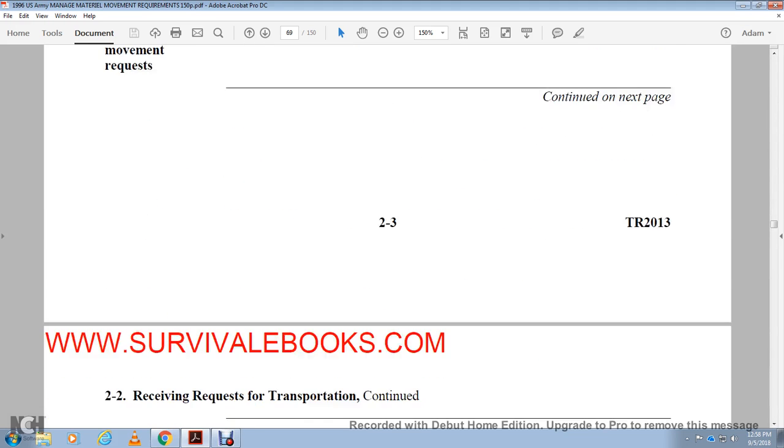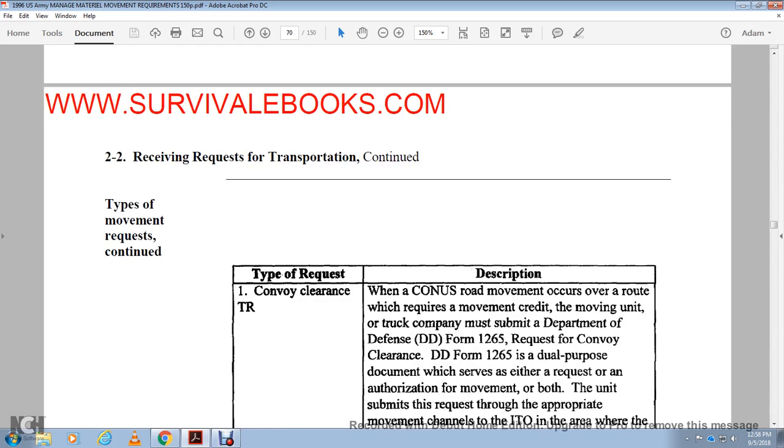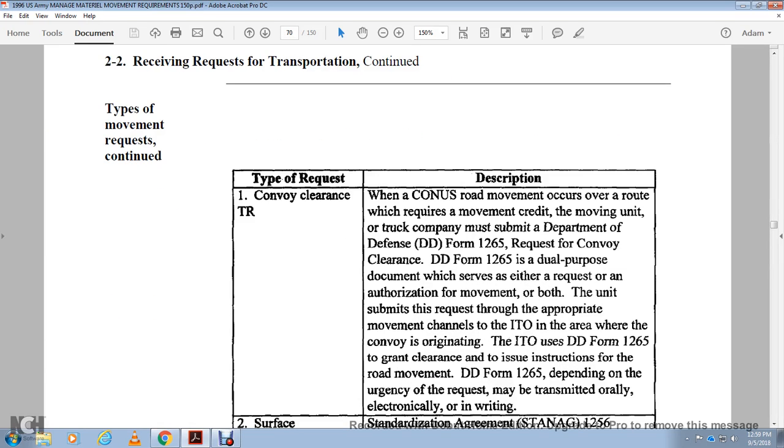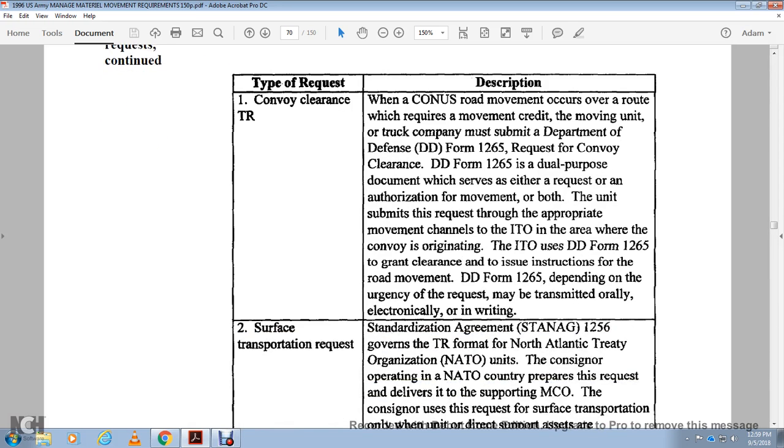There are 4 types of movement requests. The types of movement requests are the convoy clearance, and the CONUS road movement that covers the route, which requires the movement credit. A given unit with a truck company must submit to the Department of Defense Form 1265 request for convoy clearance. DoD Form 1265 is a dual-purpose document, for the critical request and authorization of movement of both units. Units submit the request for the appropriate movement and channel it to the ITO of the area within the convoy organization. The ITO with the DD Form 1265 grants clearance and issues the instructions for the road movement. DD Form 1265, depending on the urgency of the request, may be transmitted orally, electronically, or in writing.